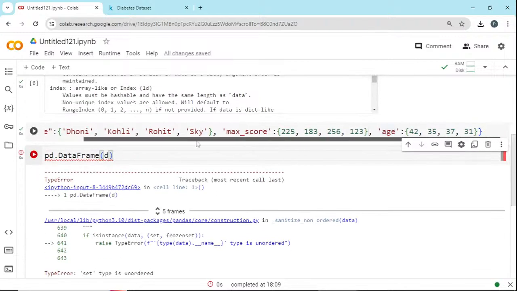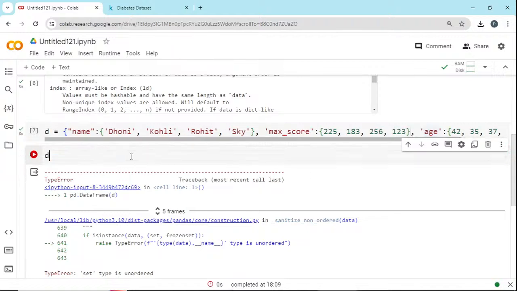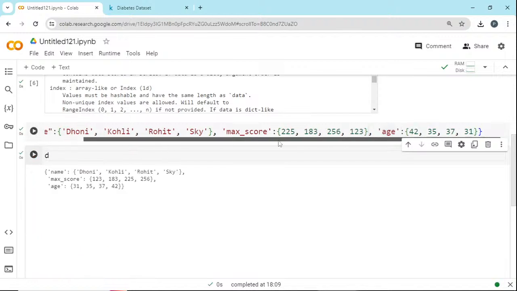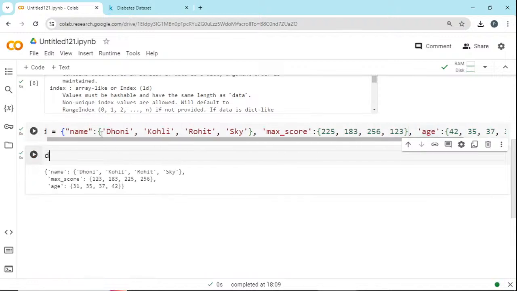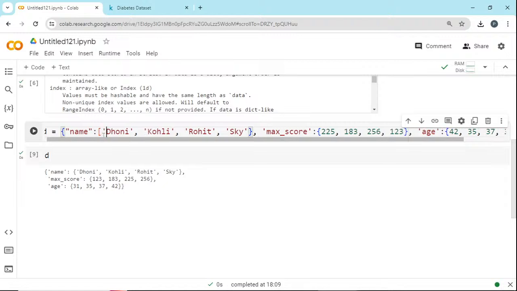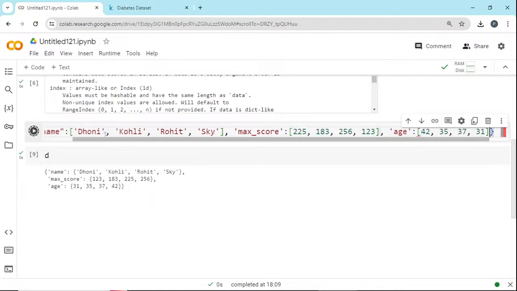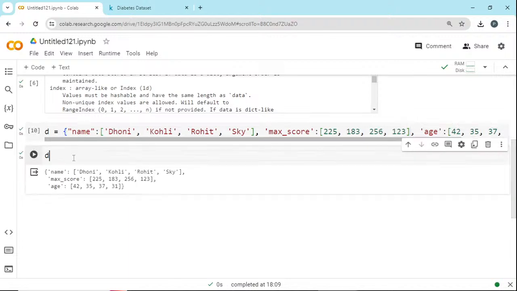Wait a minute. This actually should not be a set, it should be a list of values. That's the problem. When you give it as a set, it will be unordered, and you can't have that. So now we have our d, and you can go with pd.DataFrame and pass d inside.